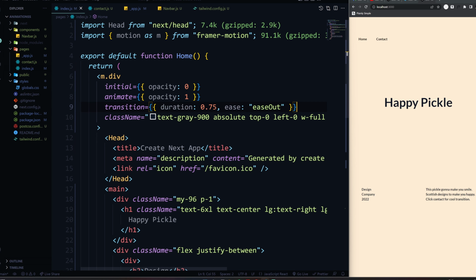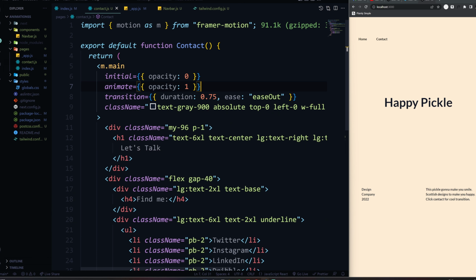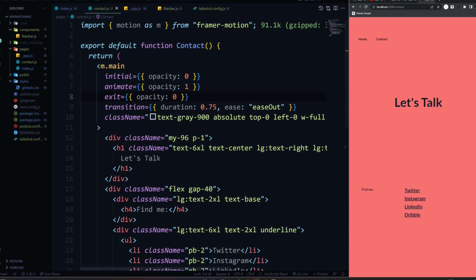Now we still don't have the exit animation, so we can head over to our home page, and just anywhere here we can say exit equal to. And now what I want to do is, yeah, let's just add an opacity to 0, okay, just to keep this simple. So when we exit the page and we head over to something else, we are gonna fade it out. So as you can see, it works. Really cool.